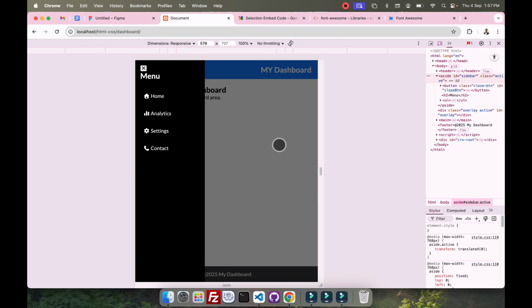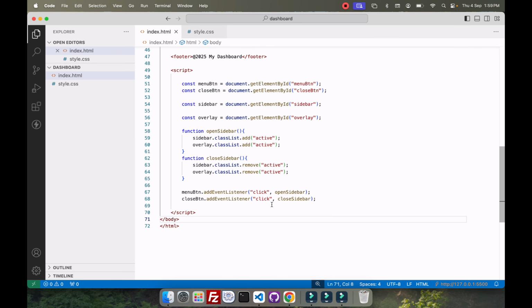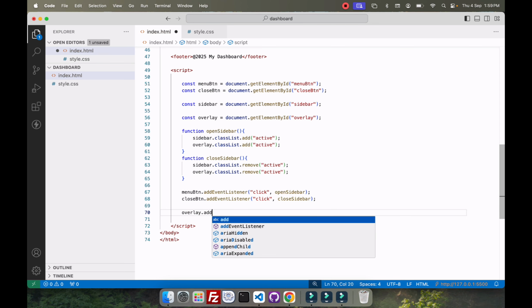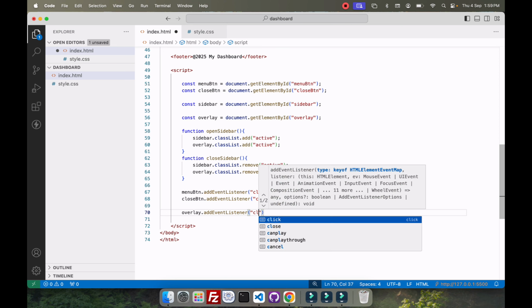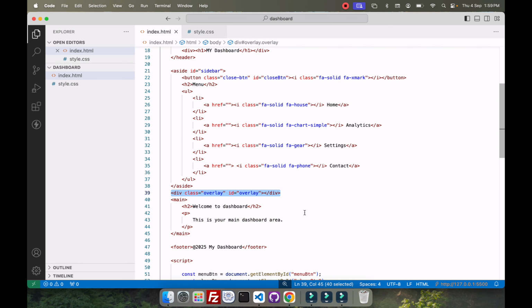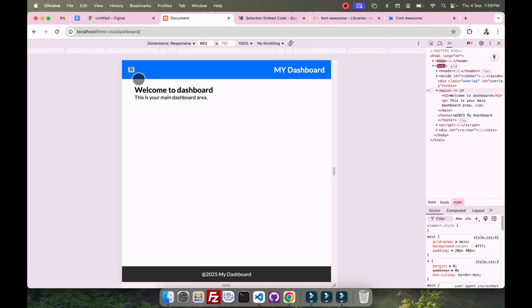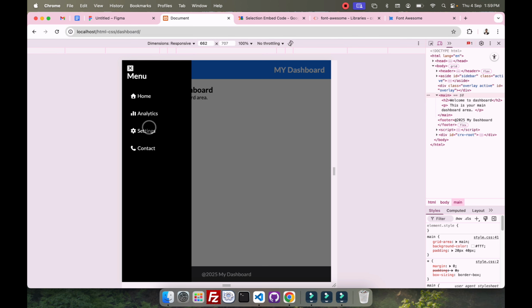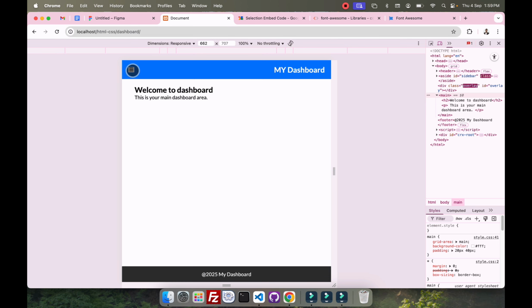Okay, we have missed one event: when we click outside the sidebar, it should automatically hide the sidebar. So let me add that function. Add one more event listener here, overlay.addEventListener click, closeSidebar. We are calling the same function, to close the sidebar on clicking the overlay. Let me show you: just refresh the URL and click here, the menu is showing. When we click here to close, the menu is gone.